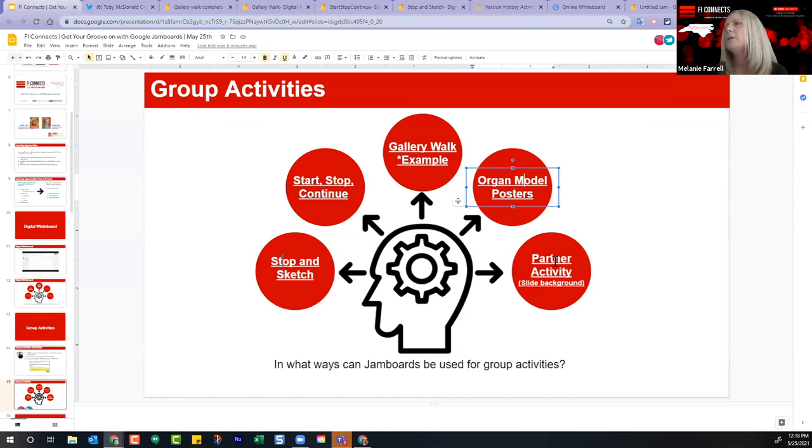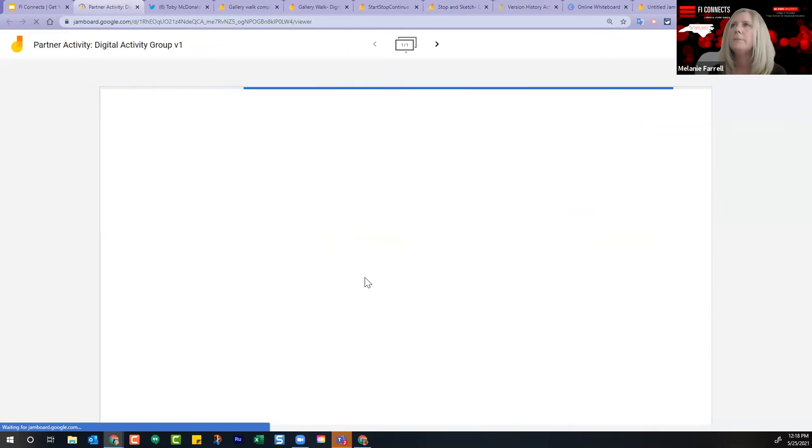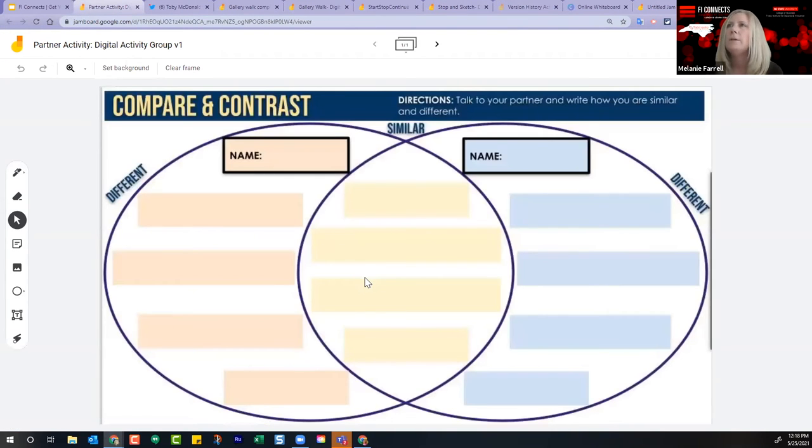And the last one here, this is a partner activity. Just another example of ways in which you could share these Jamboards with your students for collaboration and for them to work together.